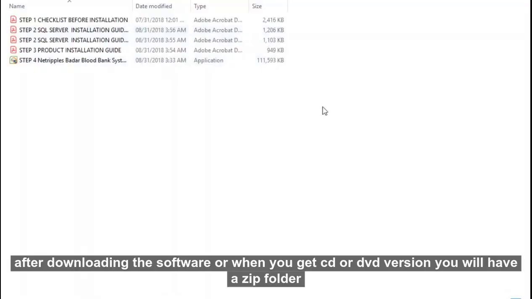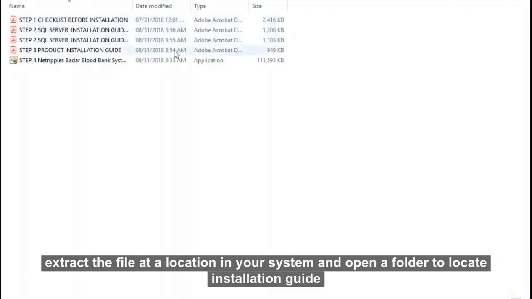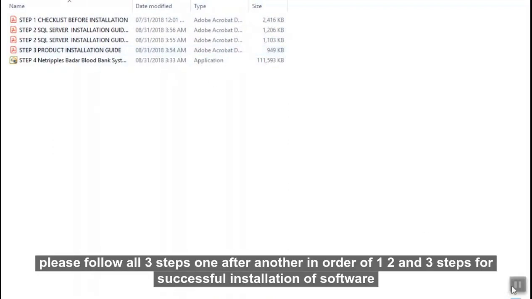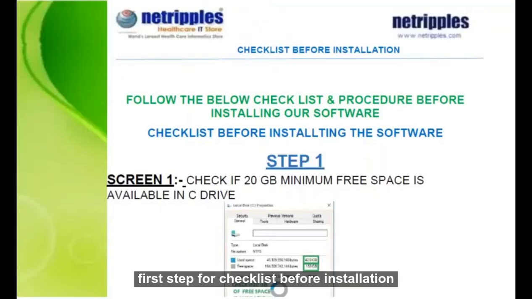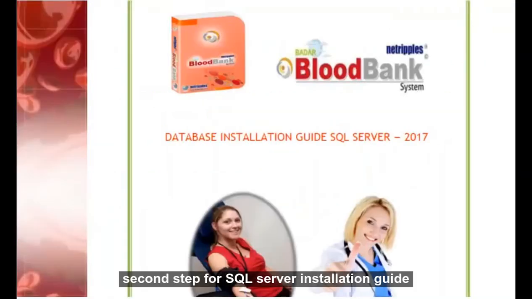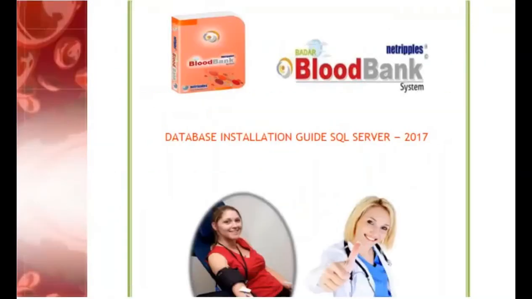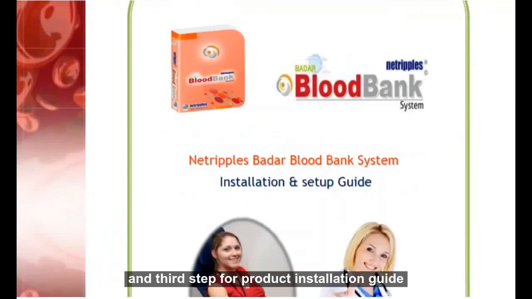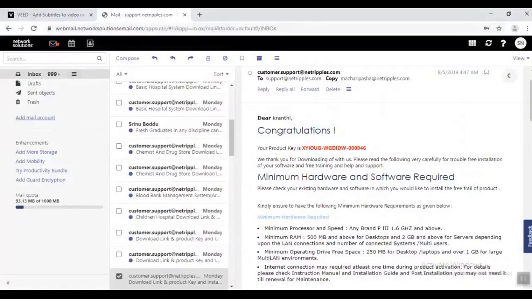After downloading the software, or when you get the CD or DVD version, you will have a zip folder. Extract the file at a location in your system and open the folder to locate the installation guide. Please follow all 3 steps one after another in the order of 1, 2 and 3 for successful installation of the software. First step is the checklist before installation. Second step is the SQL Server installation guide. And third step is the product installation guide.